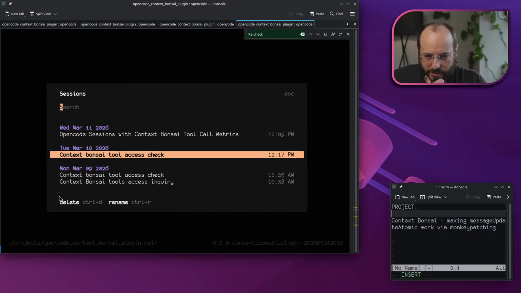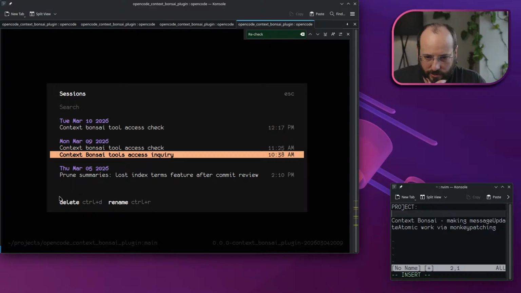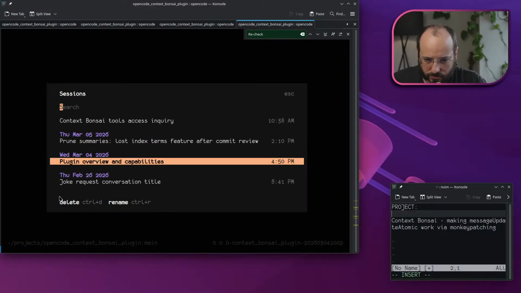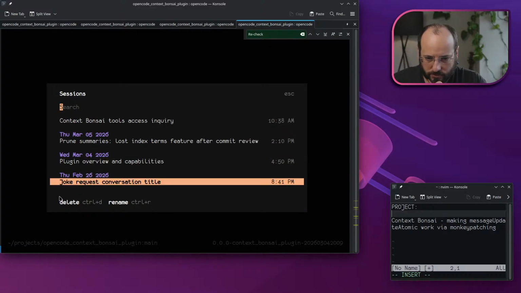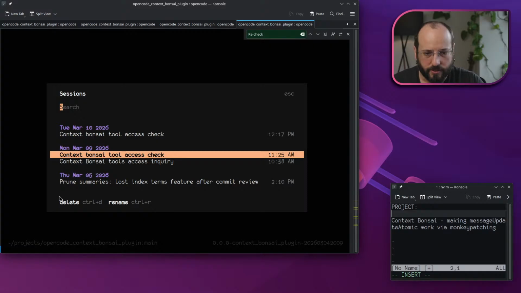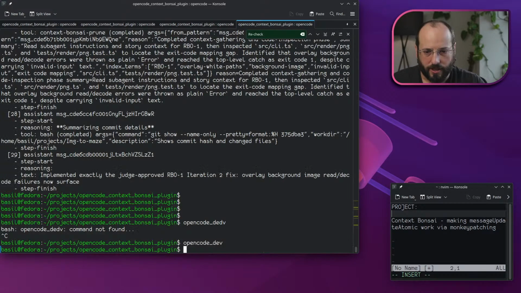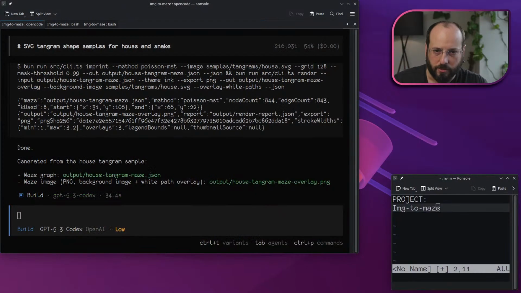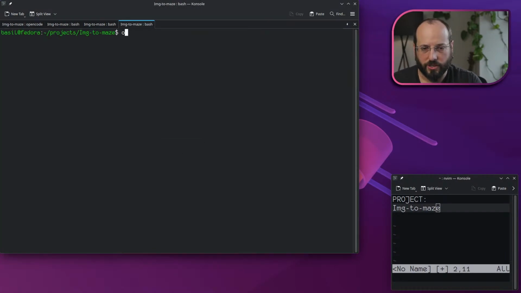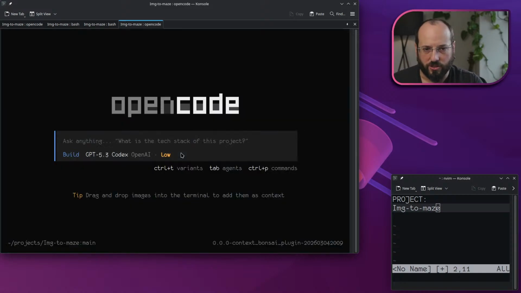Now I would like to see a developer subagent in here. Oh, this is doing sessions for the current directory. I actually want sessions from the image to maze project. So let's go over here to the image to maze project and see if we can find a session where it launched a developer subagent.